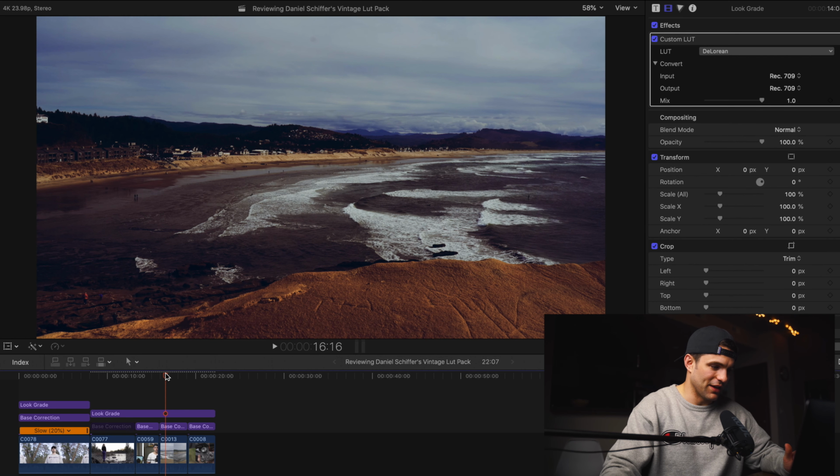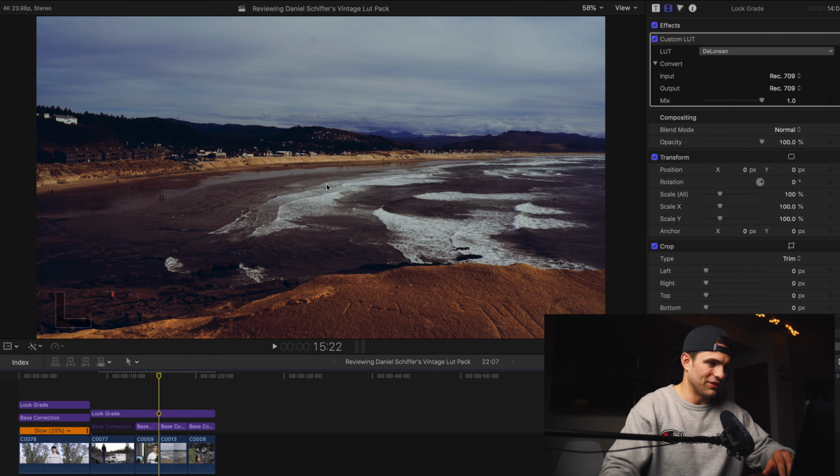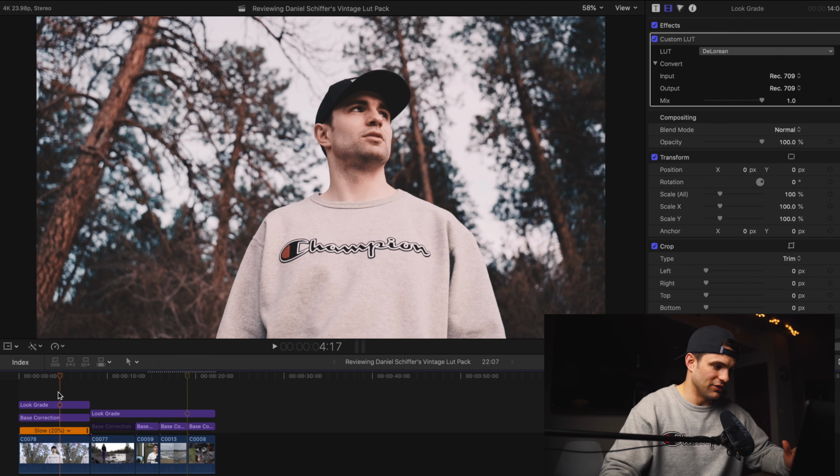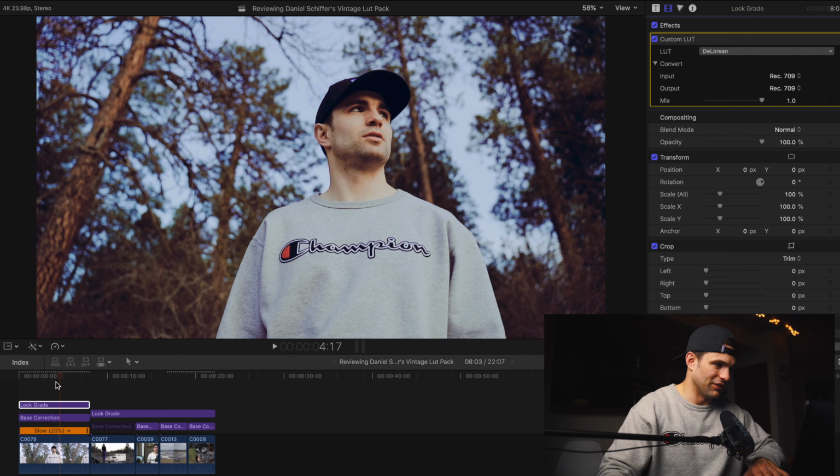But going over to this landscape one, definitely we're seeing a lot of heavy blues and you can kind of see it, especially in the shadows here. He definitely has a lot of cooler colors in it, which I think looks great. If you have the right clips, if you have the right video, if you were kind of planning in advance to have a cooler tone to your overall video, then this DeLorean LUT is going to look really good. And this is a really great example.